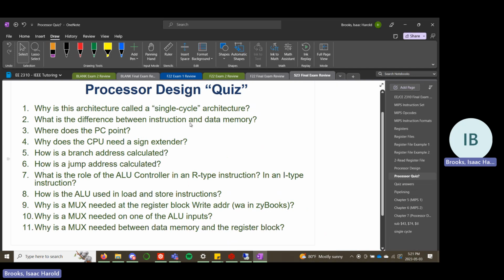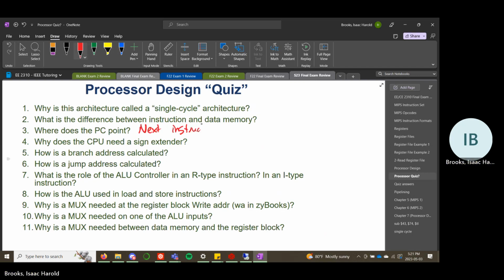What is the difference between instruction and data memory? Well, in a Harvard architecture, they are separate, distinct sections of memory. In a von Neumann architecture, they are the same block of memory. But instructions, of course, are code for instructions, and data is data. It's the way that you interpret them. The program counter always points to the next instruction to be executed. That's really important.